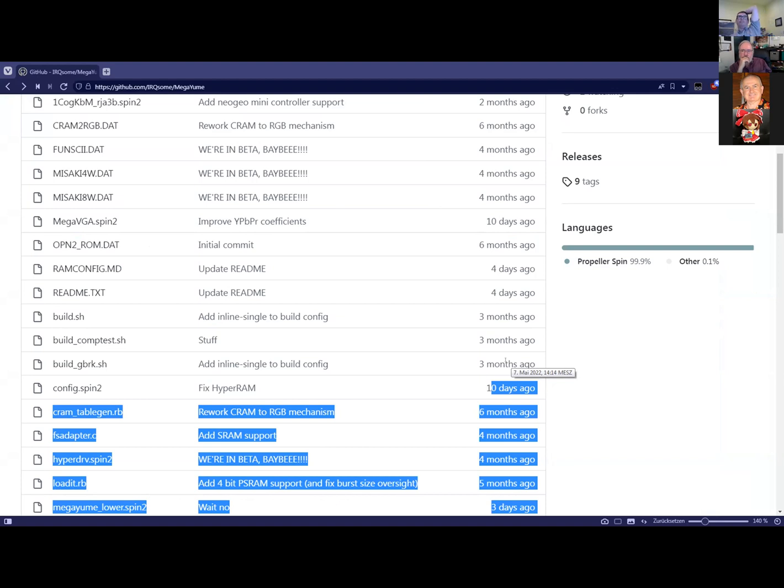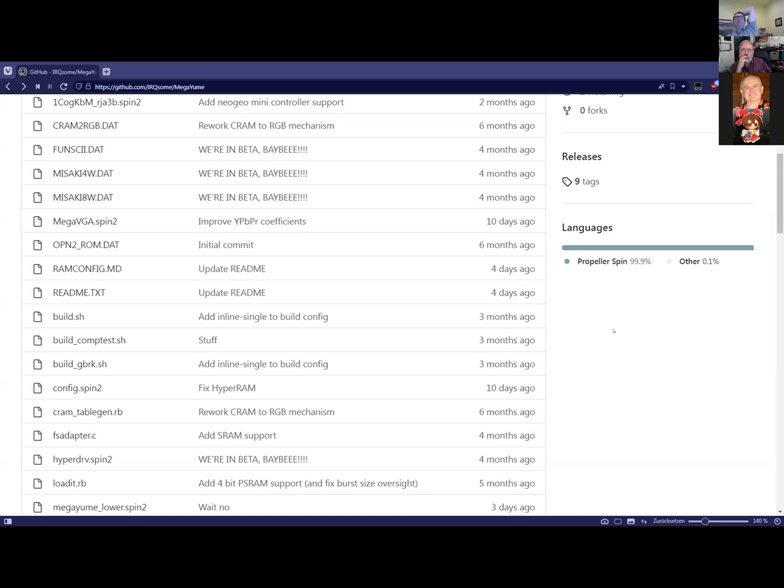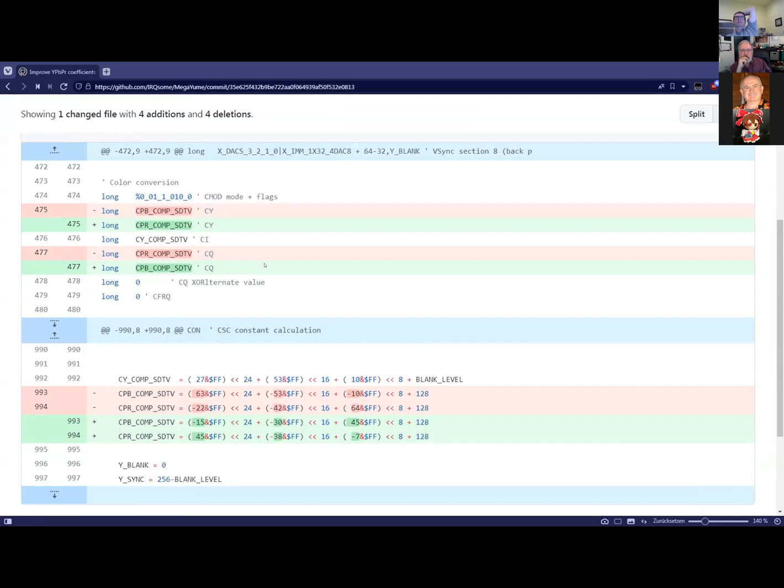And yeah. When you're done explaining that, can you say what you did to improve the YPBPR coefficients? Oh, that. I could just look at that right now. Well, first off, I had to realize that for some reason these were in reverse order in the CICQ registers. So I was always having PB and PR swapped. That was one thing. And the other thing was just recalculating the constants down here.